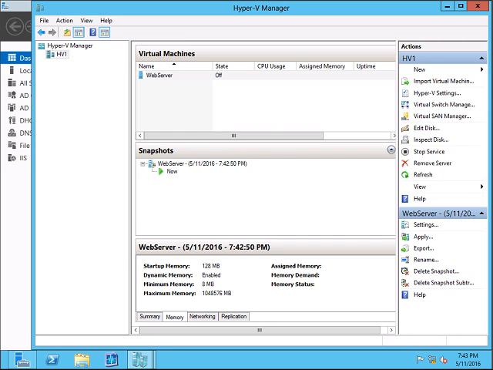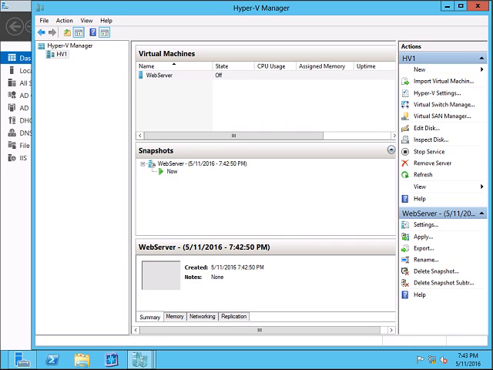You can see the status, external IPs, replication if any. So your snapshot is now created.